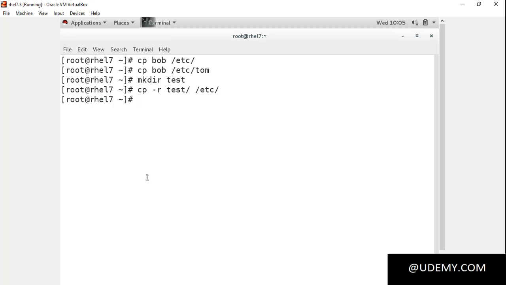What if you want to move a file or directory? Well, for that we have the mv command. Just use mv followed by file or folder name and specify the location, and that's all.